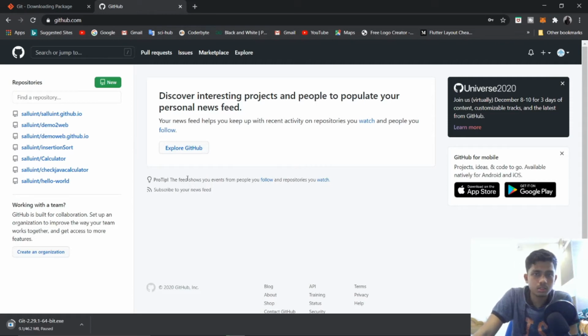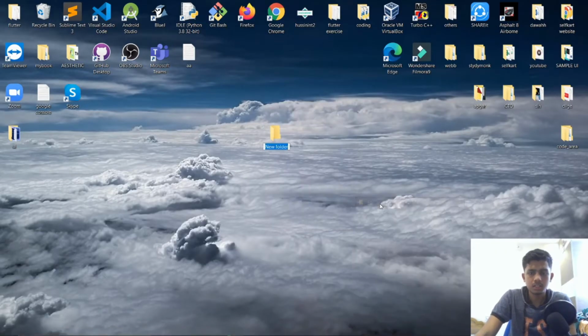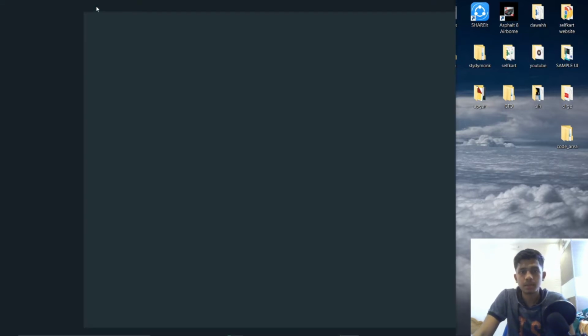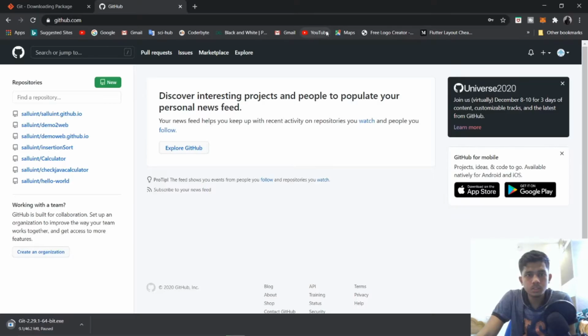We'll continue with this. So what we'll do is we'll first create a folder on our desktop. We'll name it open source. I will open this in my VS Code. Then we will search for an open source project first. So this is my dummy account, GitHub dummy account.